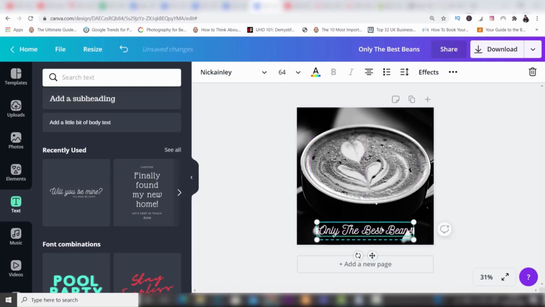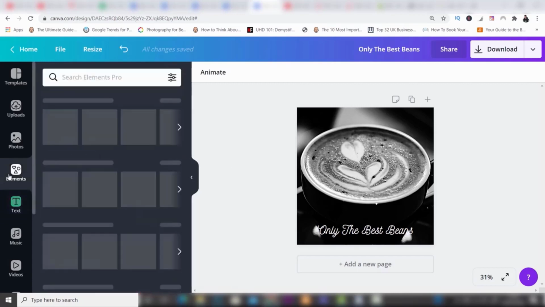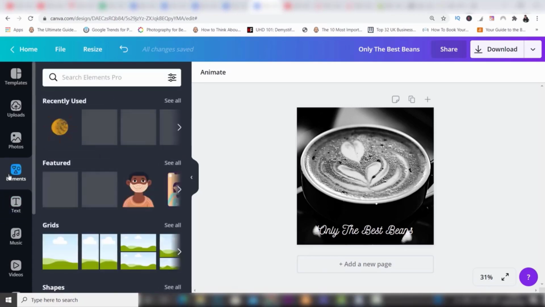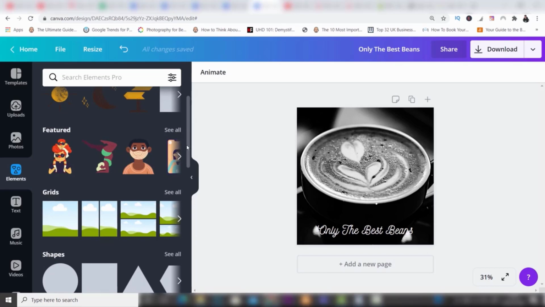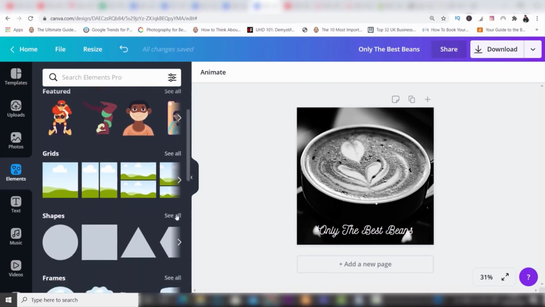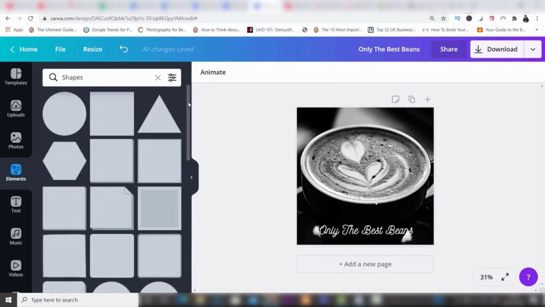Now I think what I'm going to do is create a background for this so that it stands out even more. And to do that, you can come across to Elements. Now Elements is brilliant. It offers you so many different things. You can create squares and different shapes, as you can see here, a whole host of shapes. If you see all, you'll see that there's absolutely loads to choose from.